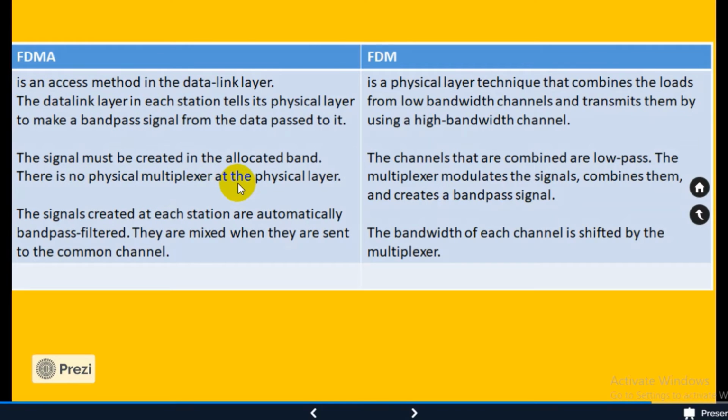There is no physical multiplexer at the physical layer. The channels that are combined are low pass. The multiplexer modulates the signal, combines them and creates a bandpass signal. Next, the signals created at each station are automatically bandpass filtered. They are mixed when they are sent to a common channel. And the last point says the bandwidth of each channel is shifted by the multiplexer. So this is how FDMA differs from multiplexing, that is the FDM technique.